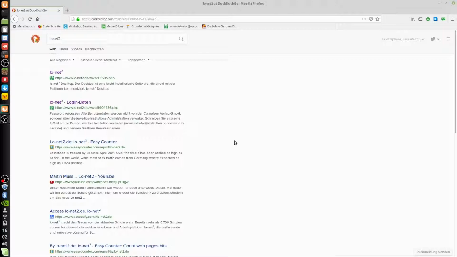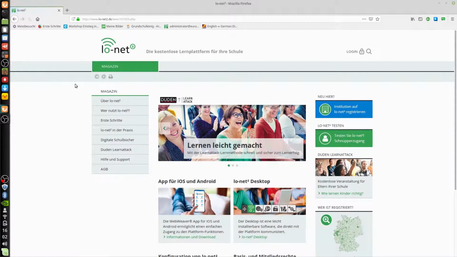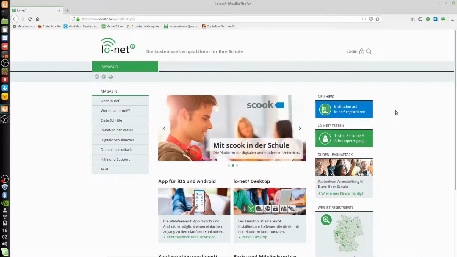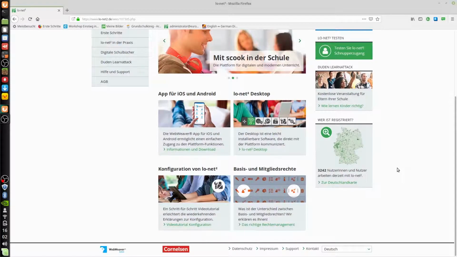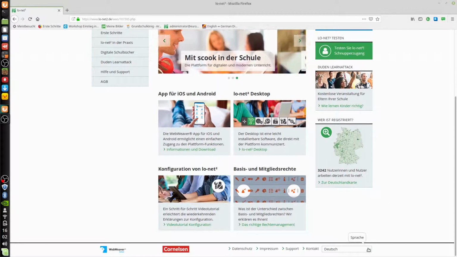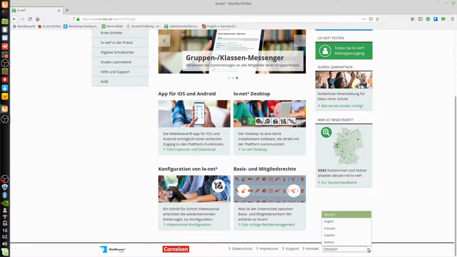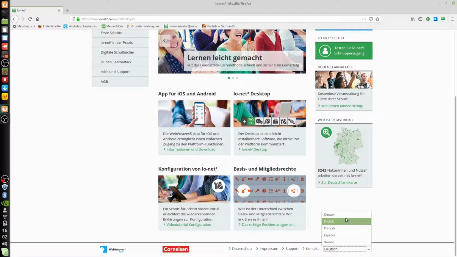And then you can see this green symbol here, this is what you have to click on. And then you are on the main page of the learning platform Lo-net. Actually, you should scroll down and change the language into German or English as you like. So we will try English.